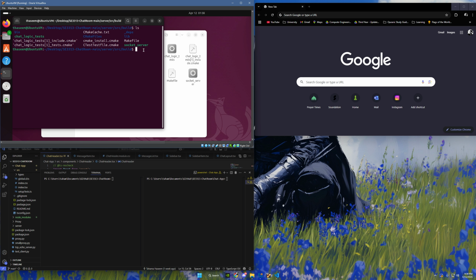So over here, it's right here. I'll do ./socket_server. And now it's running the server on port 5006.